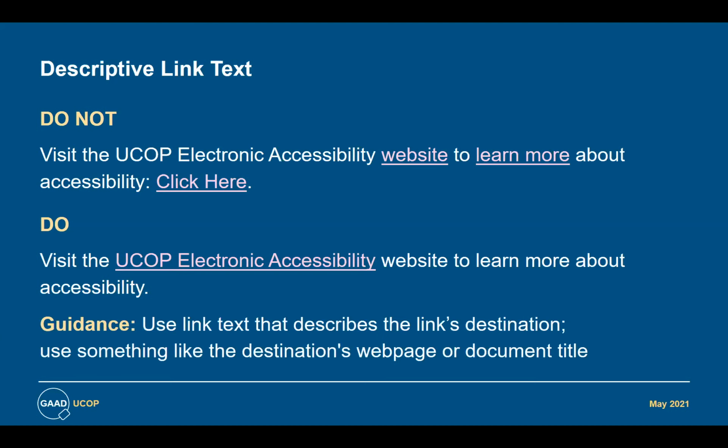So the exact guidance: use link text that describes the link's destination. Use something like the destination's webpage or document title. And to really drive this point home, I'm going to take everything away from this slide except for the link text, because there are in fact a few ways that assistive technology users encounter links where all they get is the link text. They don't have the opportunity to benefit from surrounding contextual clues.